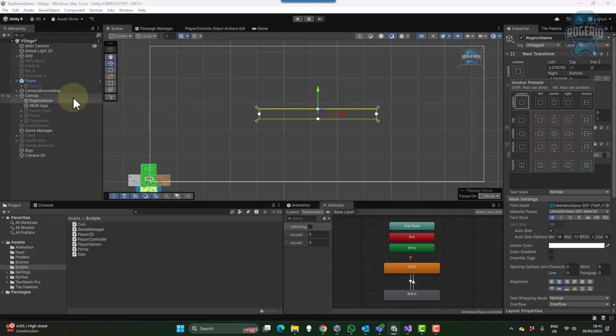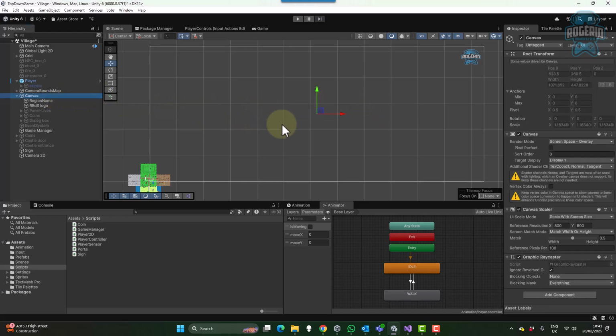Okay, so as soon as you do that, you want to come here in the canvas object, and if I scroll down, you have Canvas Scaler. By default, it's going to be Constant. I just said that you don't want your canvas to be constant, so you change this to Scale With Screen Size, and then you provide here a proportion. Normally what I do is change the match to half the way, 0.5.